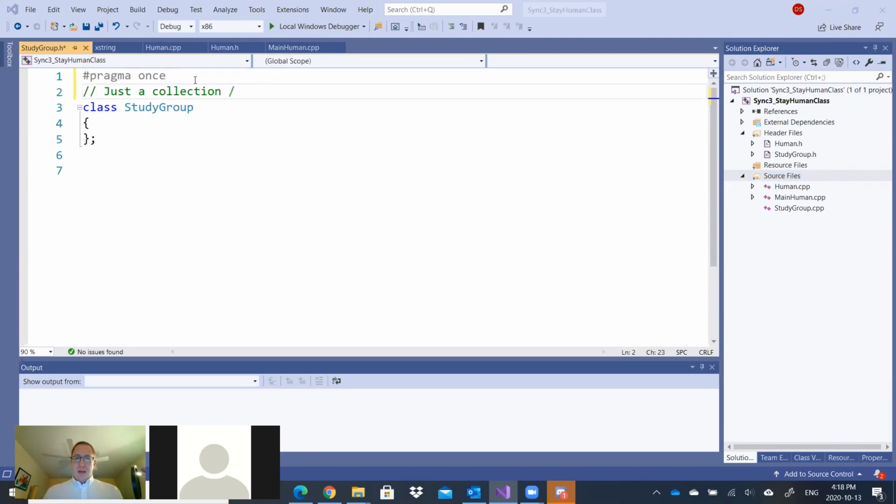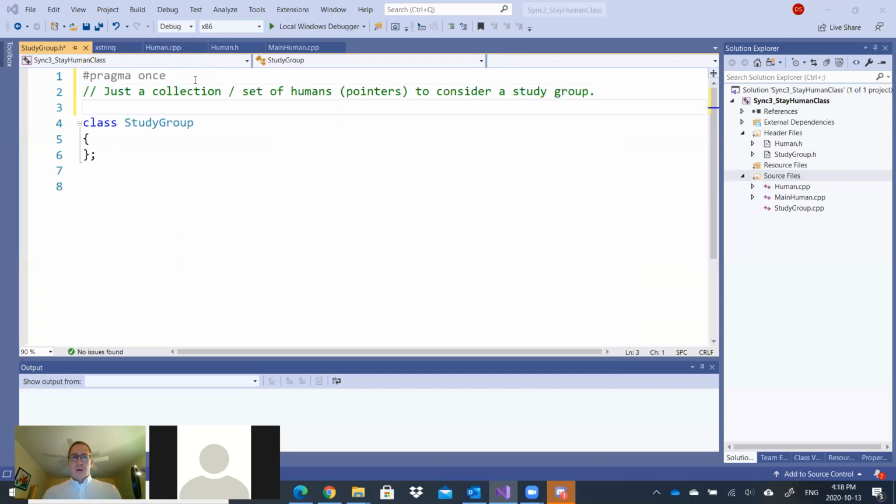A collection or set of human pointers, to consider a study group. There should be no duplicate people. All right. So it doesn't have anything to do with inheritance, or the parental relationships that we had before. These are just, you pass in a bunch of humans, your mom, your dad, and you can be in a study group together, or 3 random people can be in a study group together. It has nothing to do with the parent relationship. That's sort of what I'm trying to get across here.